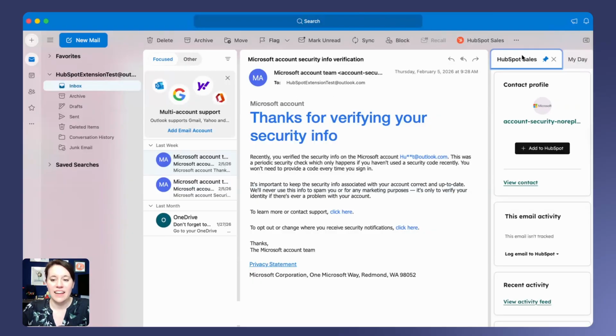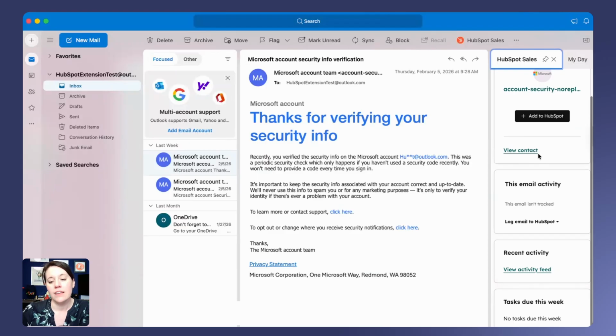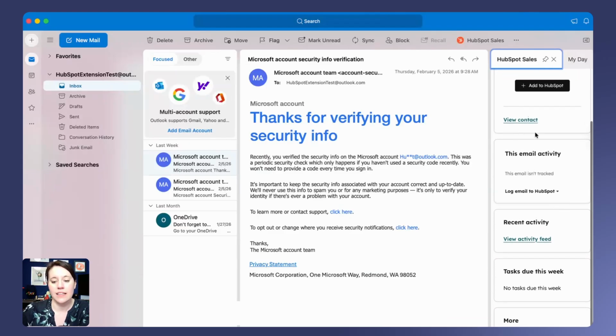Now, I have a HubSpot Sales sidebar here on the right side of the screen. And it's going to have some contact information if it's an account that's already in your system, or for Microsoft Account Team, the account security email address. I don't have that in my HubSpot CRM. If I wanted to add it, all I would need to do is click Add to HubSpot, and it's going to show up in my test portal. But let's scroll down in this sidebar once you have that pulled up, and we're going to click Add-in Settings.